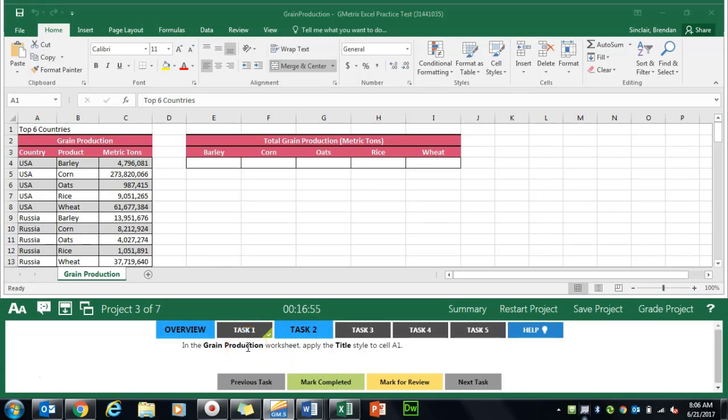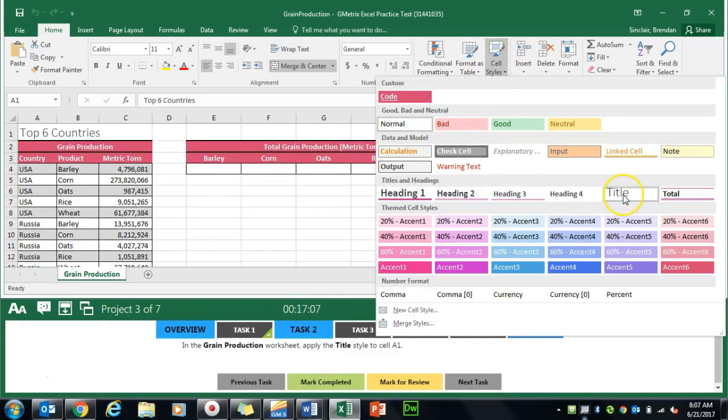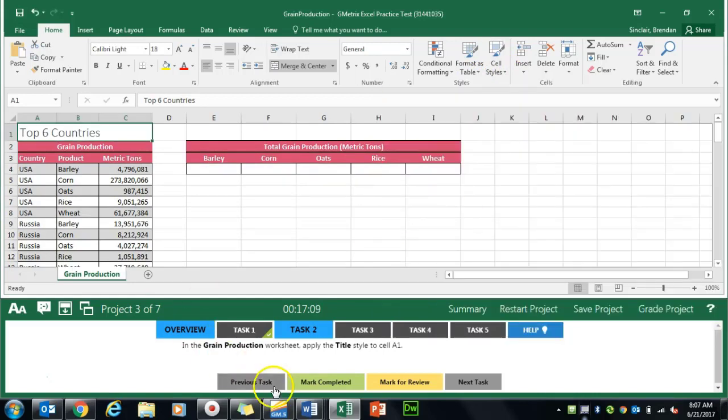style to cell A1. So we'll go ahead and we'll click that. We see it's a merged cell. And from here, we're on the Home tab, we want to go to the Styles group, Cell Styles. And then from here we just want to apply this title. We'll click Mark Completed.